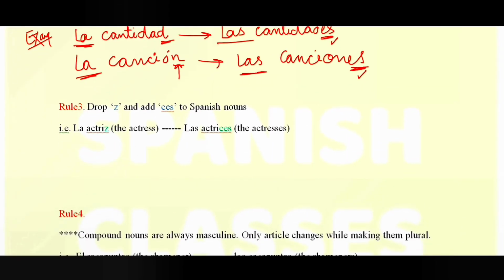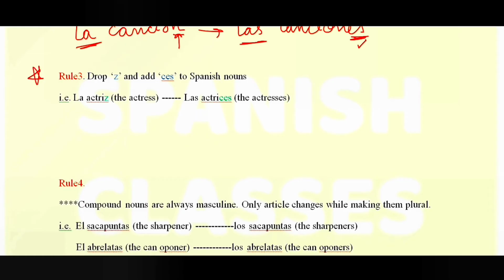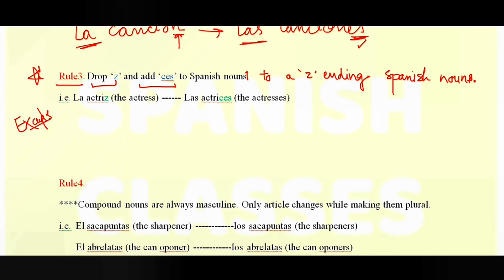Now, a very important rule, rule number 3, where we are going to change singular to plural. In case the noun is ending with Z, we have to drop it and add CES in that noun. For example, la actriz becomes las actrices. Z, drop it, add CES. La actriz, las actrices. The actress, the actresses.